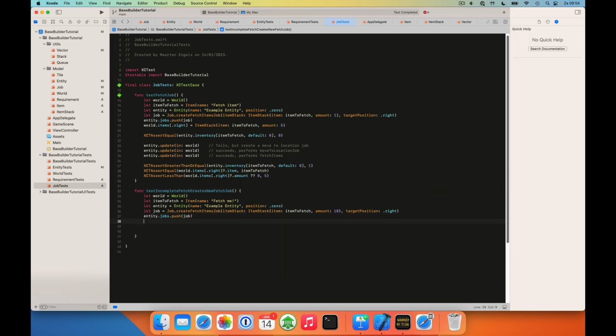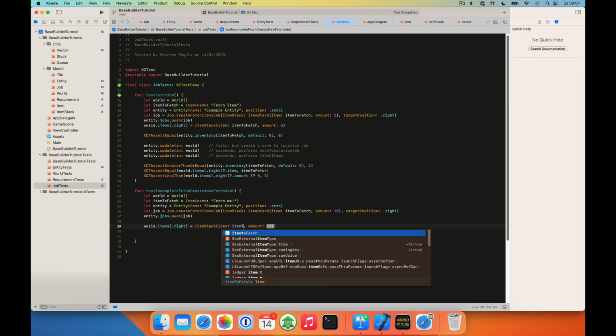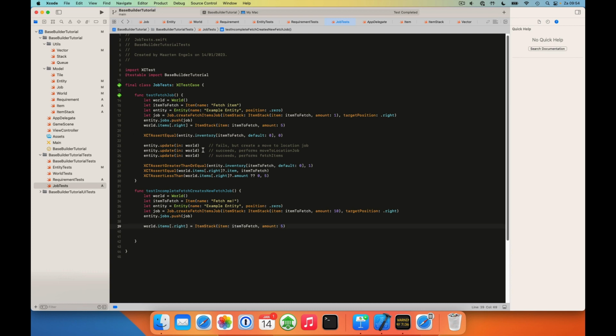So let's schedule this job and let's make sure that in our world items.write has our item to fetch, but it only has 5. And we requested 10, but we'll make sure that our world also has some on the left. And there will also be an item to fetch. It will also be 5.